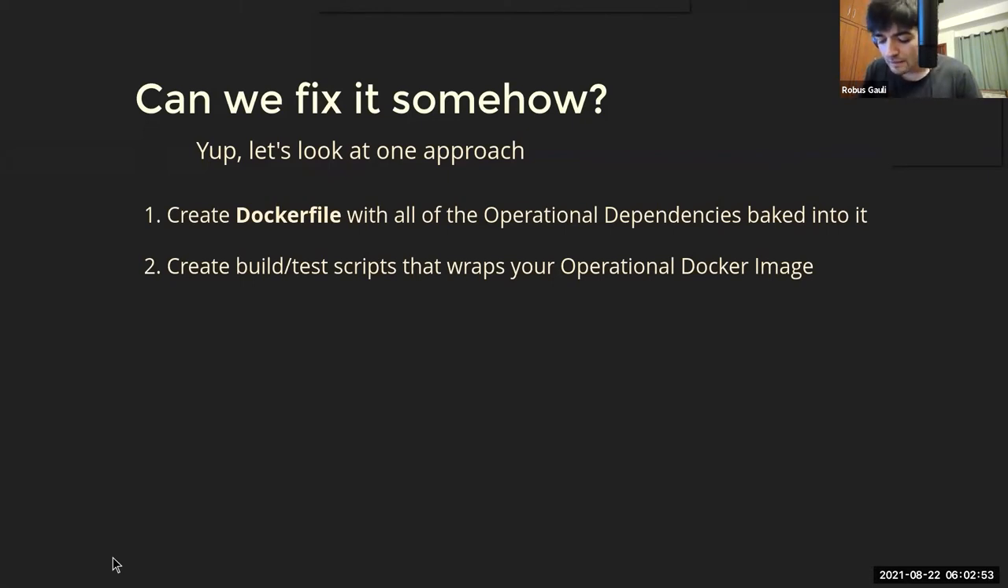So this is a script. Could be bash shell or even makefile, does not matter. It has to be some sort of build system that will allow you to wrap your operational Docker images, right? I'll come to this later. And finally, you execute the command, right? So let me go into the code if that's comfortable for you guys.